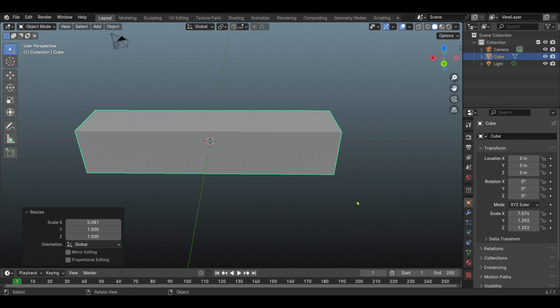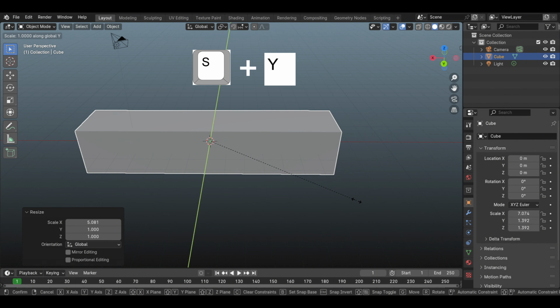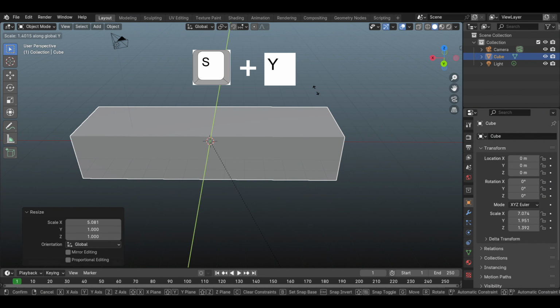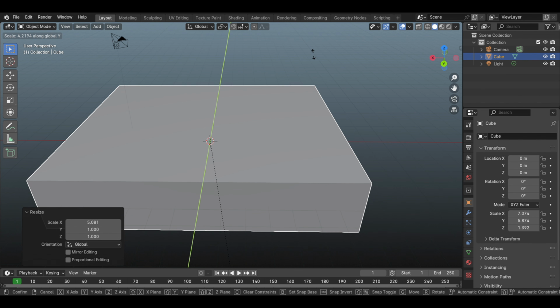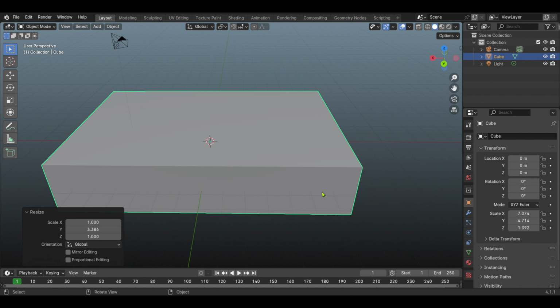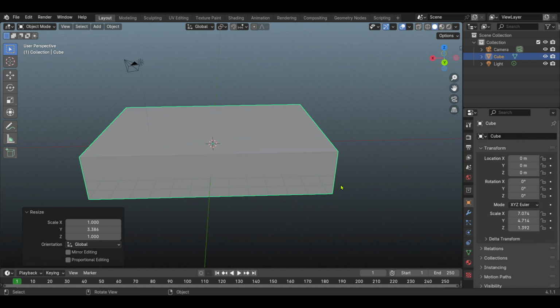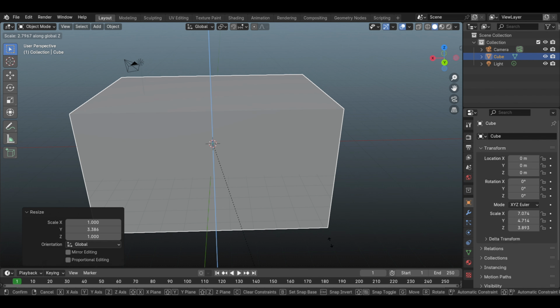Same thing for the y-axis. S and then Y, and drag my mouse away from the center, and it gets bigger by the y-axis. And same for the z-axis, and it's actually the same for every rotation, moving or scaling. If you press S, G, or R, and then the axis you want. For example, S, Z, and just drag it outwards, and it's getting bigger by the z-axis.